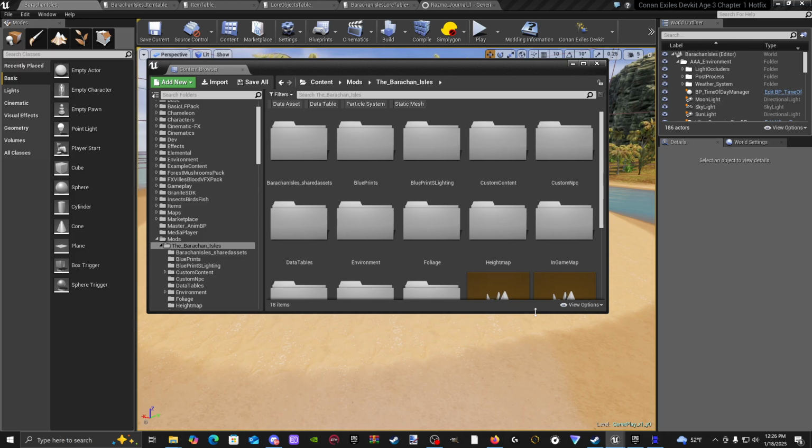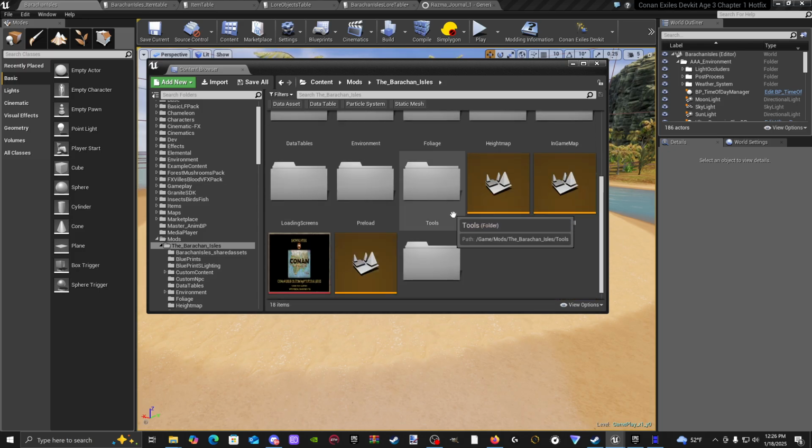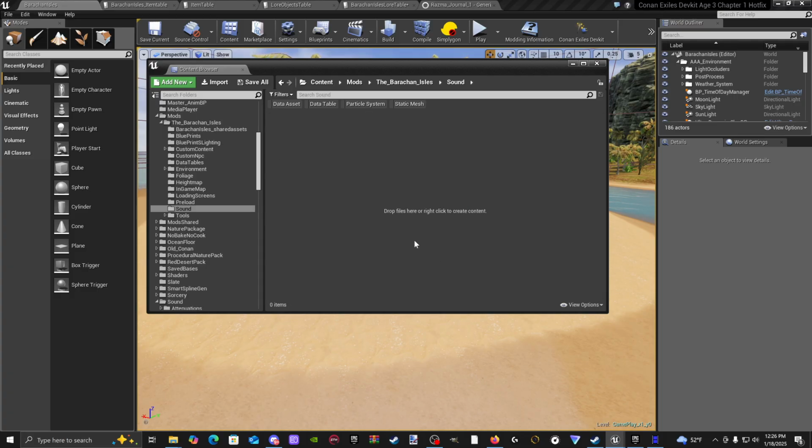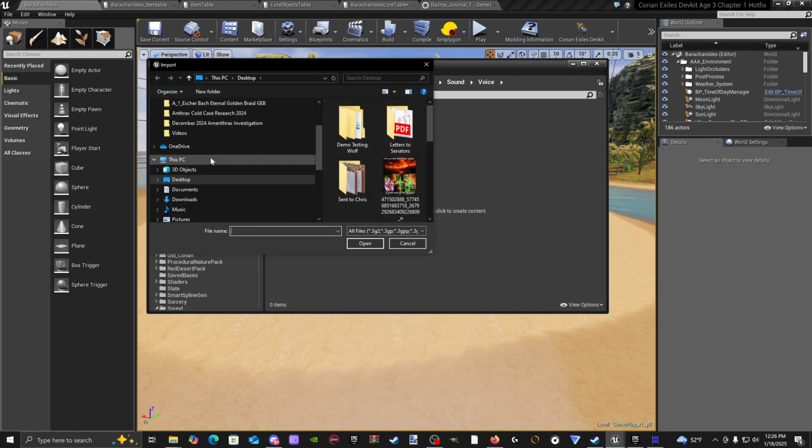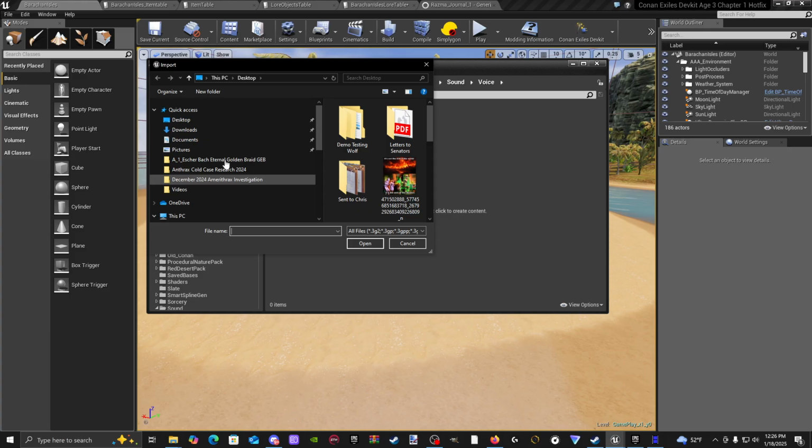Sound, I'm going to call it, right? And then I'm going to open up sound, because I don't believe I have a sound folder created, so we're good. I'm going to open that up, go new folder, and name it voice, okay? And I'm going to open that. I'm going to right click and import. Now, if you create your own custom sound effects, you have to make sure they're 16-bit sound wave files. That's what Unreal Engine uses.